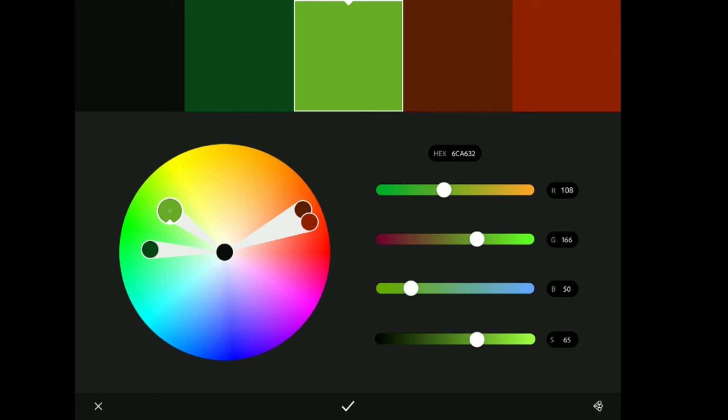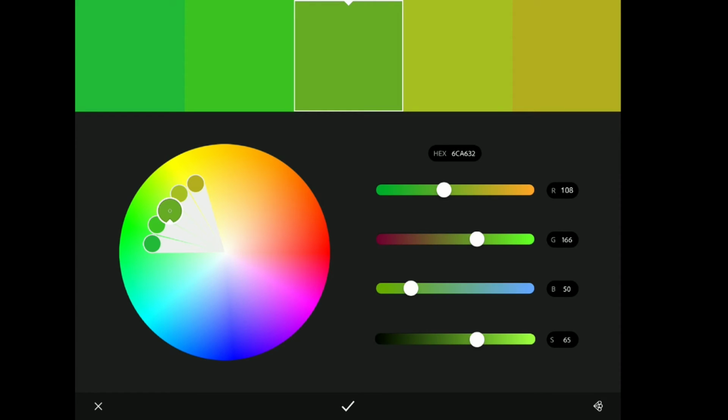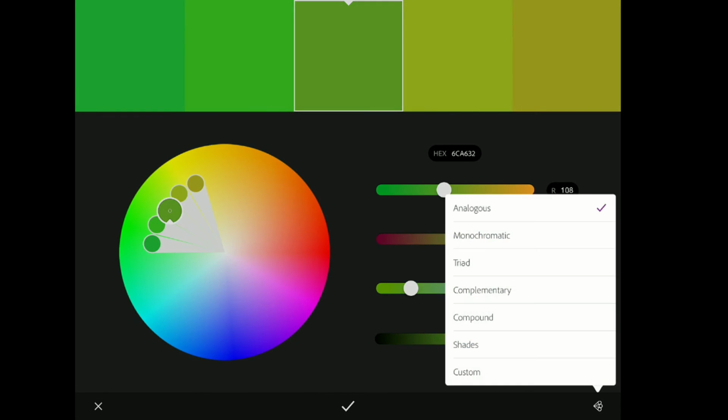Okay. So in the bottom right, if you hit this button, you can see analogous, monochromatic, triad, complementary, compound, shades, custom. We've been doing custom. If I hit analogous, it takes the color that I had chosen and then picks colors that are directly next to it. Let's go back.